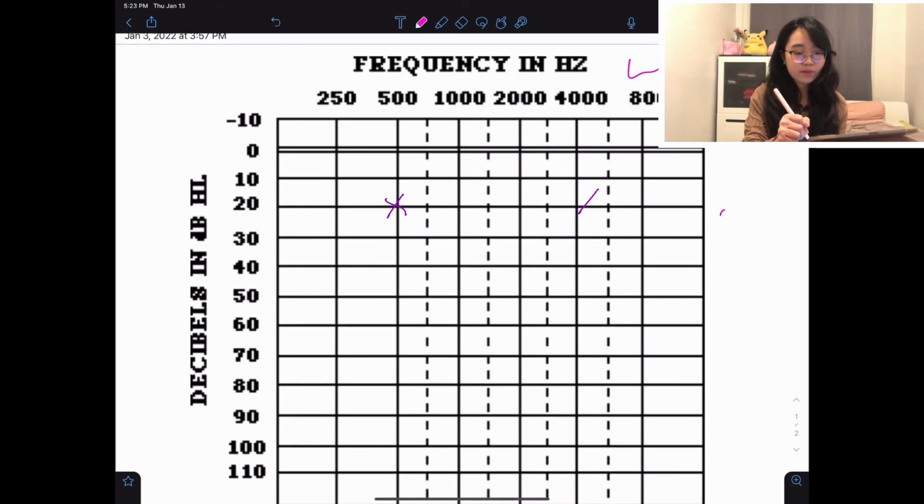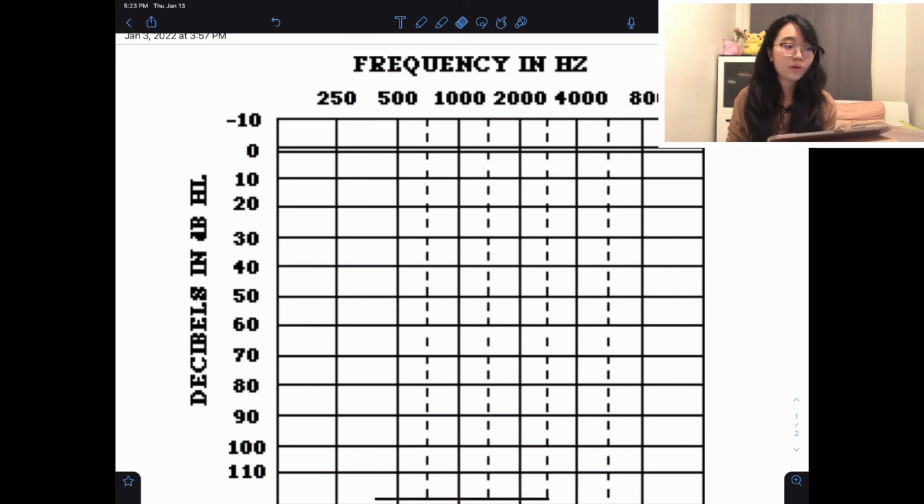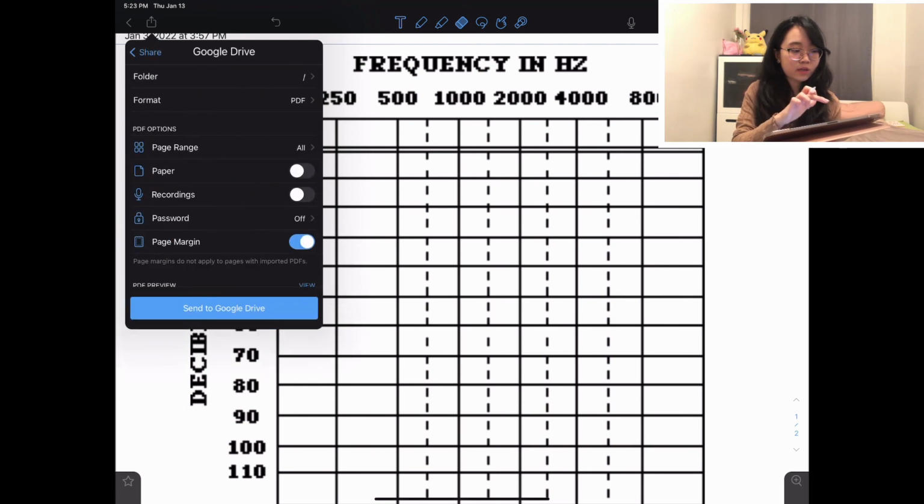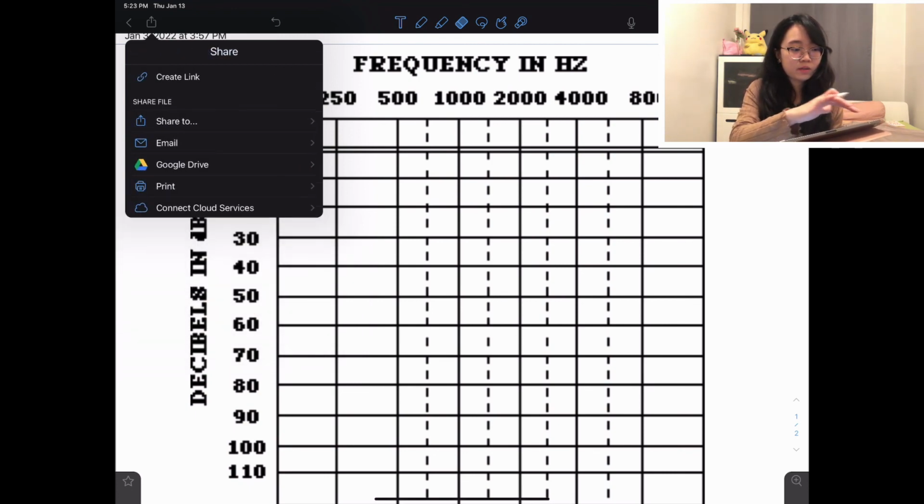You can write here, and it's here, blah blah blah. Okay, this is all wrong. Nope. And then after you're finished, if your professor wants you to upload it to the folder or something, you can just click on the upload button, and then you can click Google Drive, because I don't think you can actually email it to your Gmail. I didn't use the email option here, I used the Google Drive option. And then you can send to Google Drive, and then you can upload it to your email.